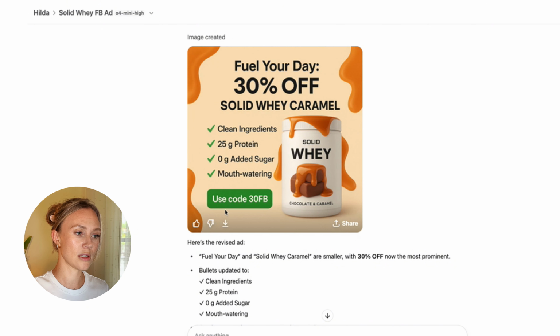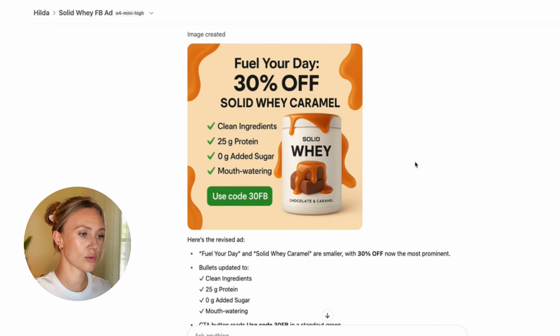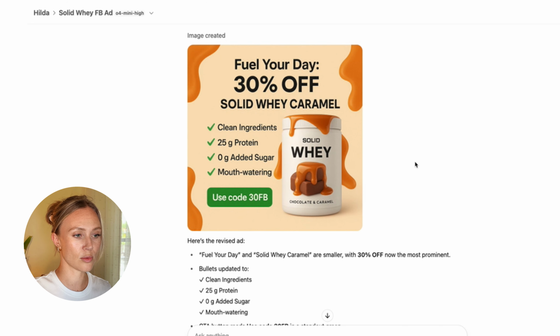Then you could use, it's not that many brands that use a button actually on Facebook ads. And from my experience, it doesn't work better to have that. However, you could use that if you want, or you could just put the code in another format. Or if you don't even want to have a code, just remove that and keep the ad as it is.